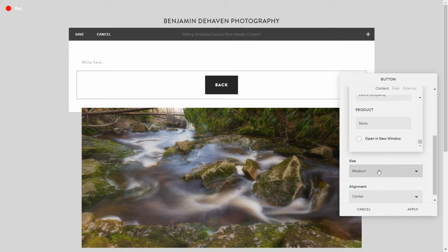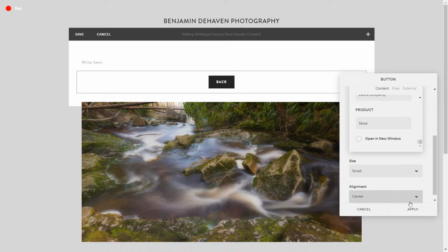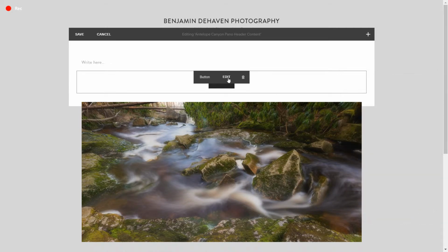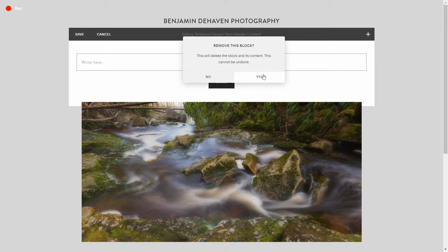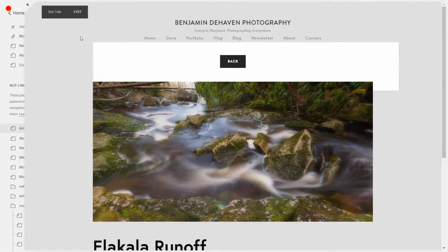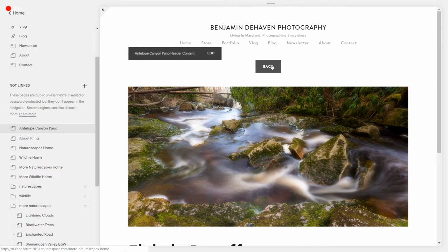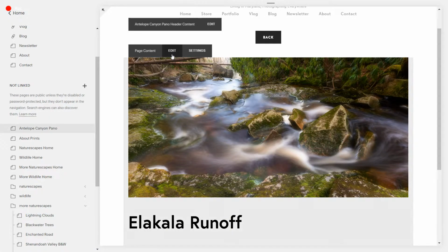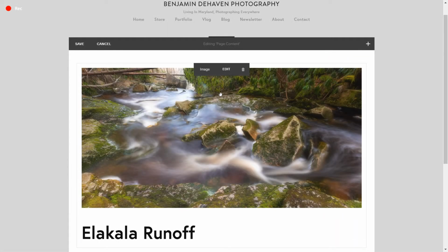We do not want to open up in a new window, and we want a small button because that's just the way I do it. Then delete this little text box and save that. So now we have the navigation button. Next thing, we need to edit the actual page itself.